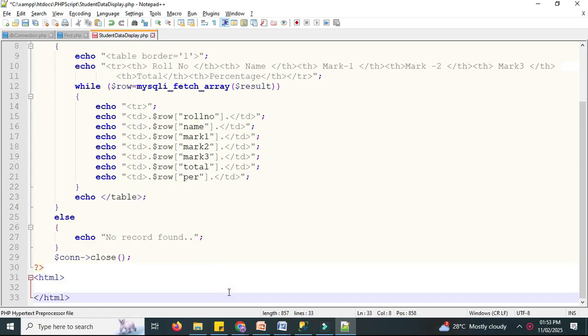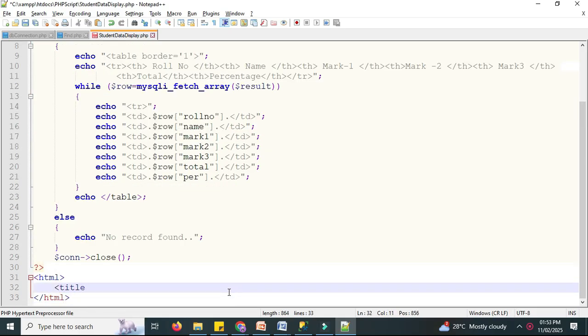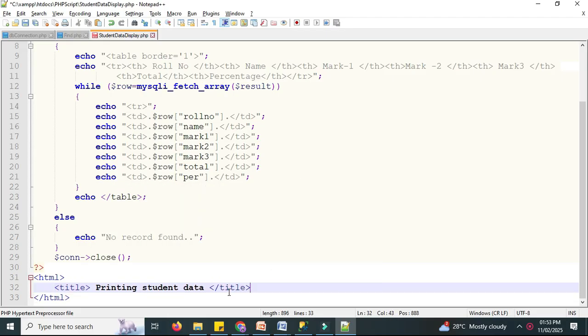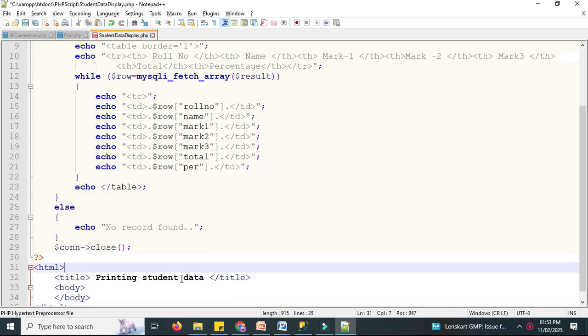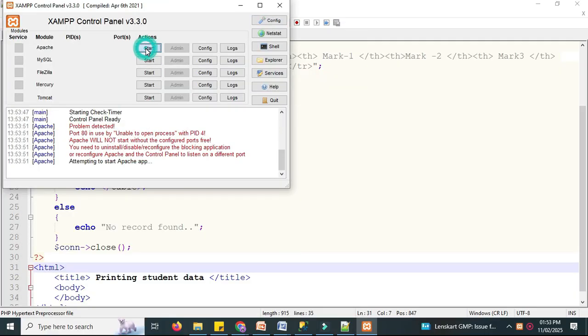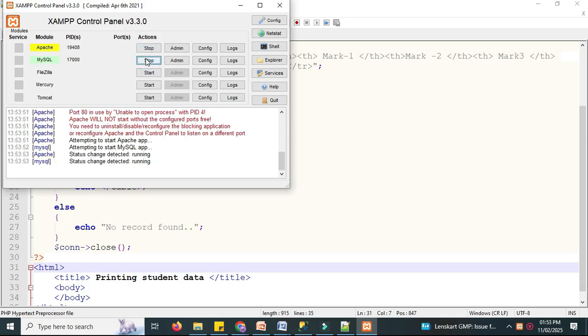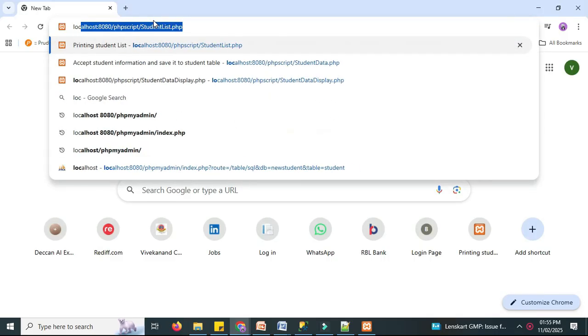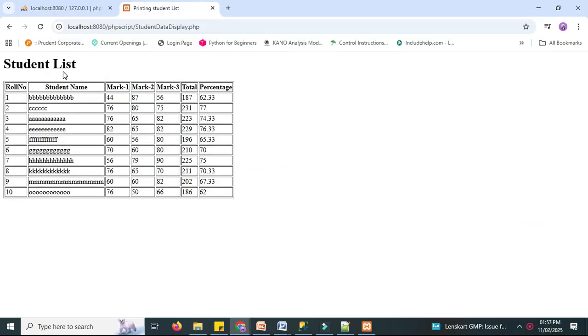Then we will add HTML tag. We will give the title printing student data and we will write body tag. To execute this we will start XAMPP server. For this open the XAMPP control panel, start the Apache server and MySQL. We will open the browser and here we will call localhost student data display.php. It will display student list as a title and it will display the data from the database.